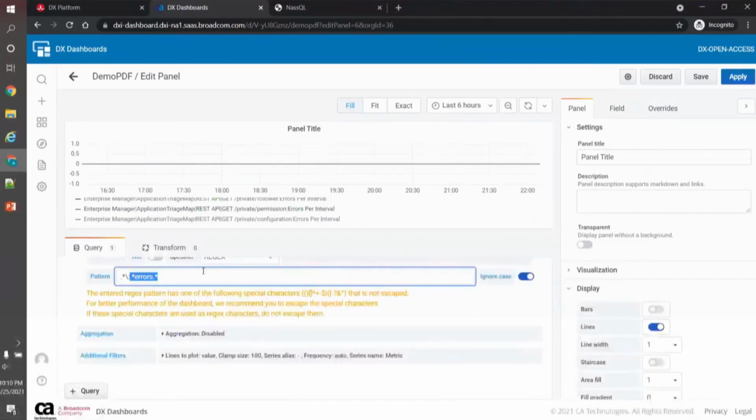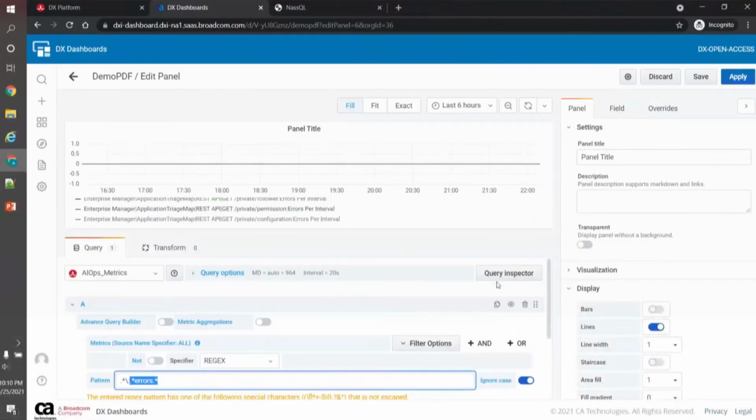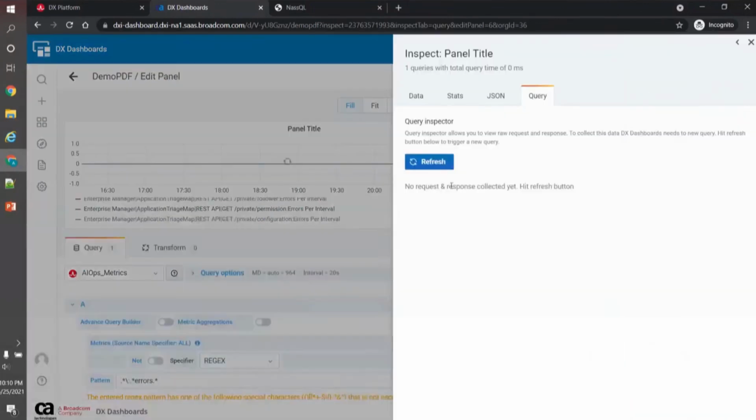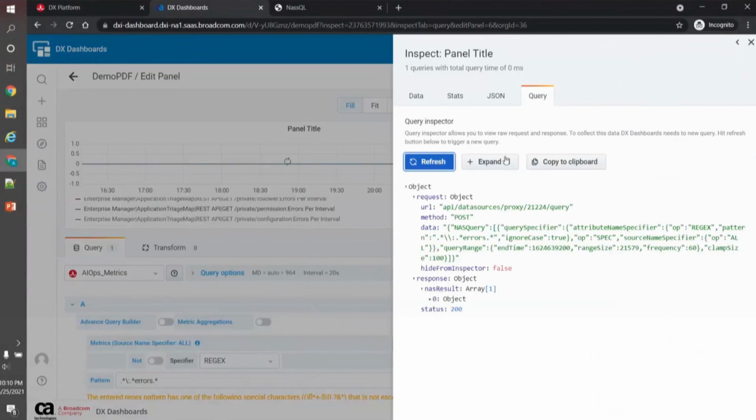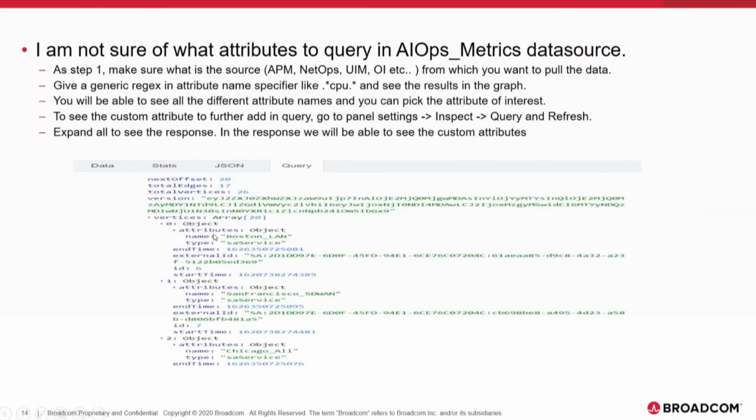So for that, what you can do is you go to the query inspector and refresh it here. So when you refresh it here, you'll have expand all. Here you can see what are the different attributes that are registered for this particular metric type, like name, type. So you can actually copy them and use them in order to further enhance your query builder. So this is how we also do, and it actually helps until we bring in the feature of showing the metric names in the query builder itself. So until then, we can actually follow this set of steps here.